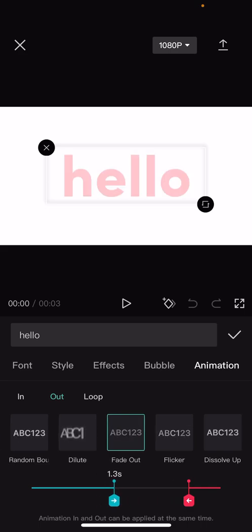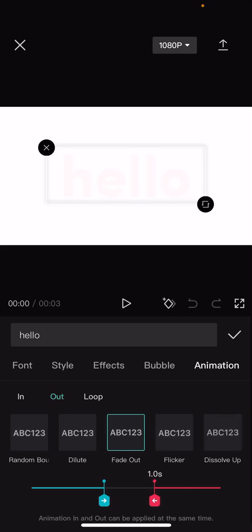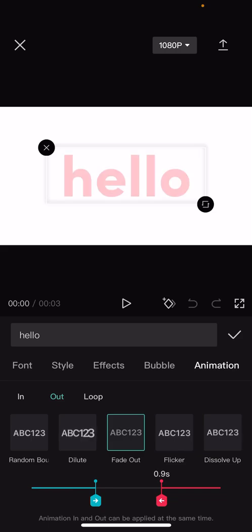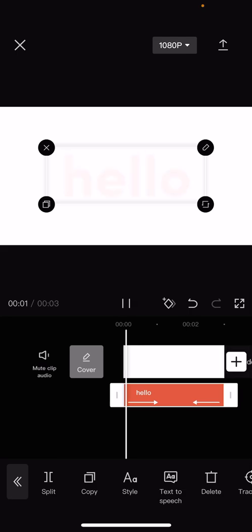And so I can adjust it here, as you can see, the fade in and out duration. Once you're done, you are just going to press the checkmark button, and that's it.